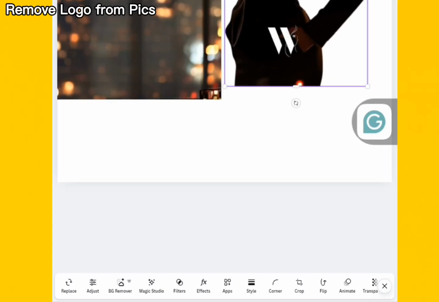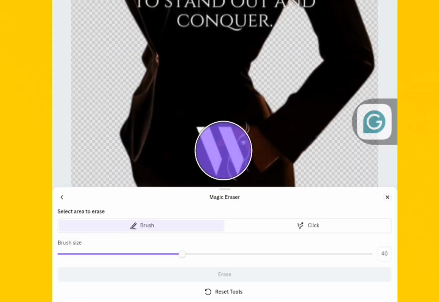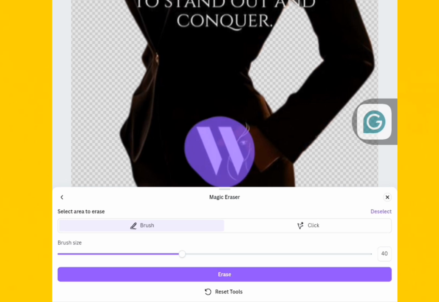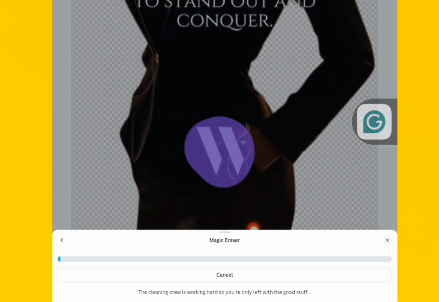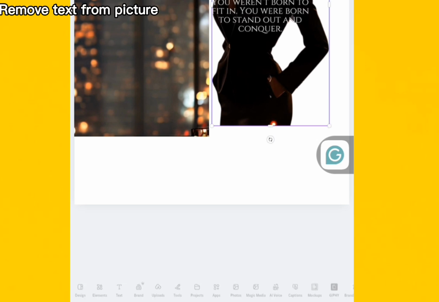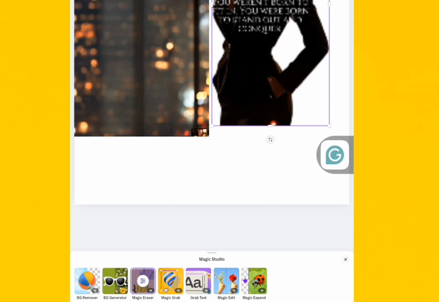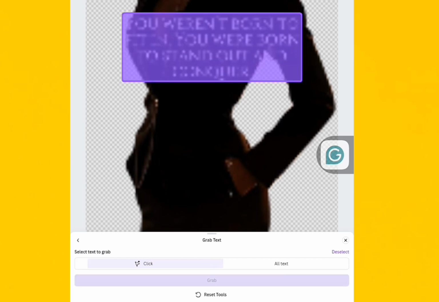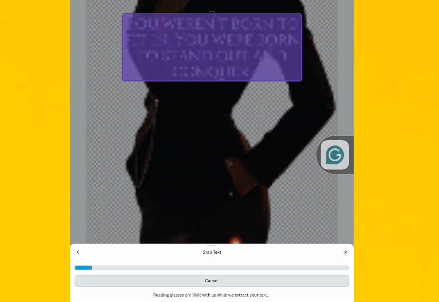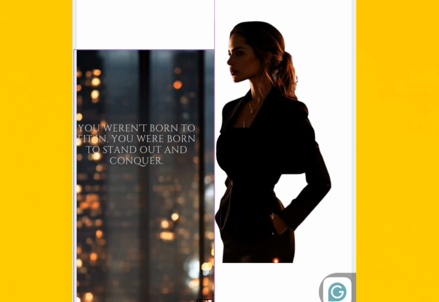So if I want to remove this logo here, I'm going to click on this picture here. Go over to Magic Studio. Click on Magic Eraser. Then I'll use the brush. I am going to click on this and I'll click erase. You can see. So to remove this text, click on this, go over to Magic Studio again, click on grab text. I'll go over to all text and I'll click grab. You can see my text here. Here is my image and here is my background.